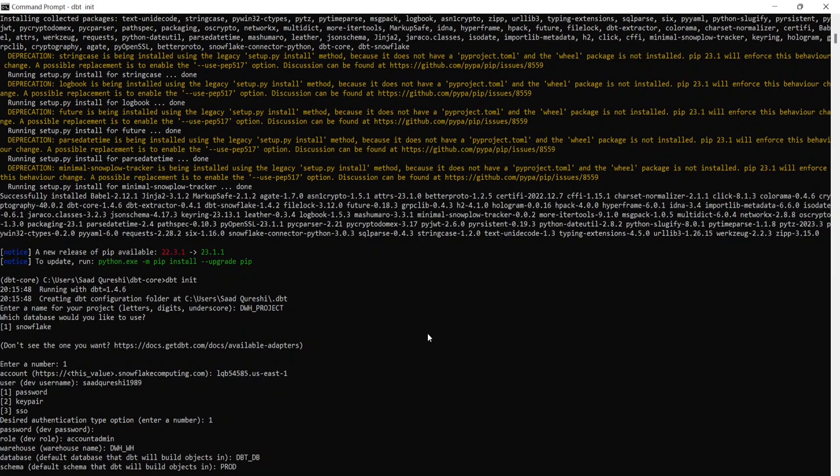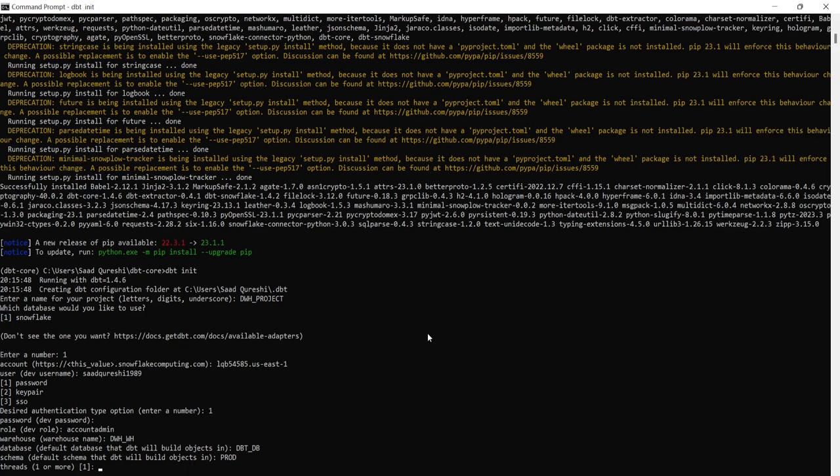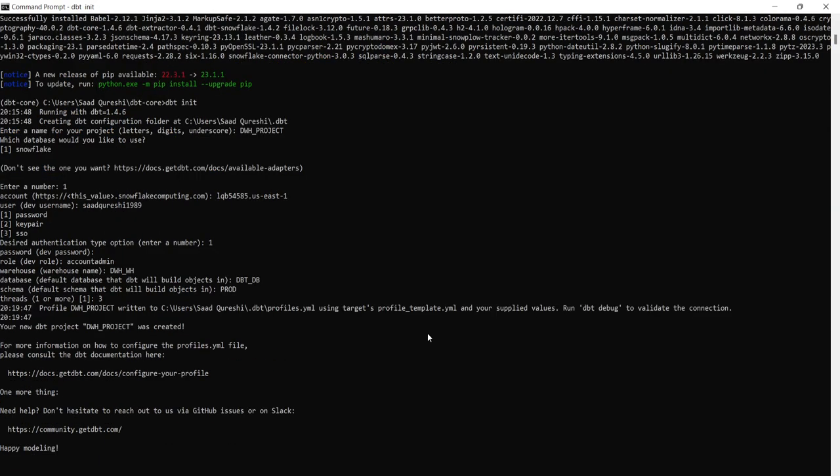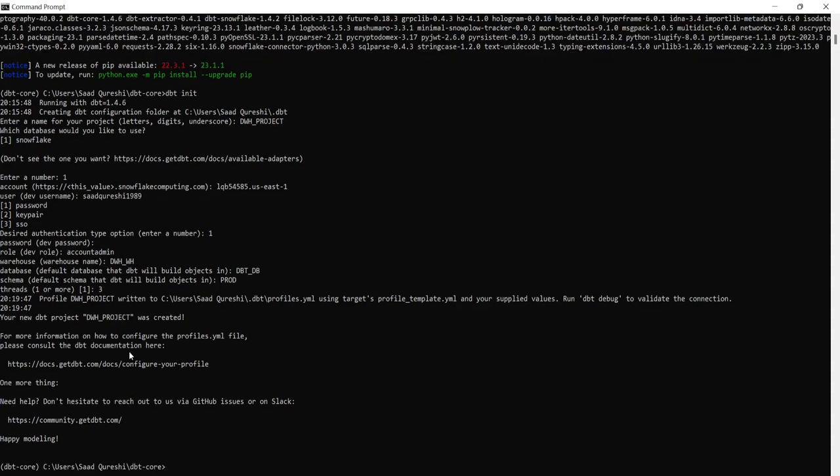Prod is going to be the name of my schema. So you can give whatever you want. I will give the name prod since I have created this new schema, prod. Enter. Threads, 3. Number of threads. So happy modeling. So this has been created, the project has been created.